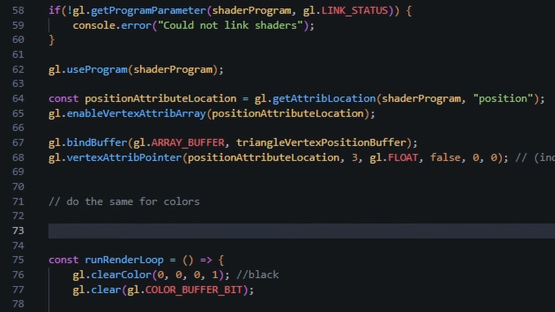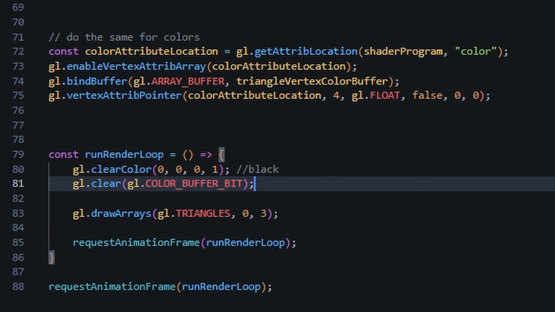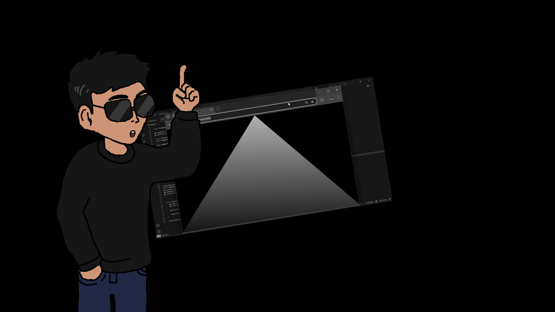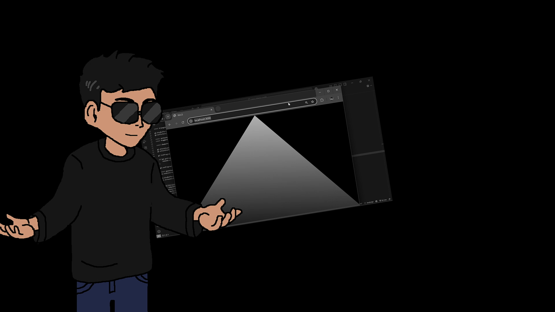We do the exact same thing for colors, and then finally we draw in our render loop. And look at that, our first triangle. Pretty sick. I know, it's a lot of work for one triangle, but once you get this down, everything else is just easy.